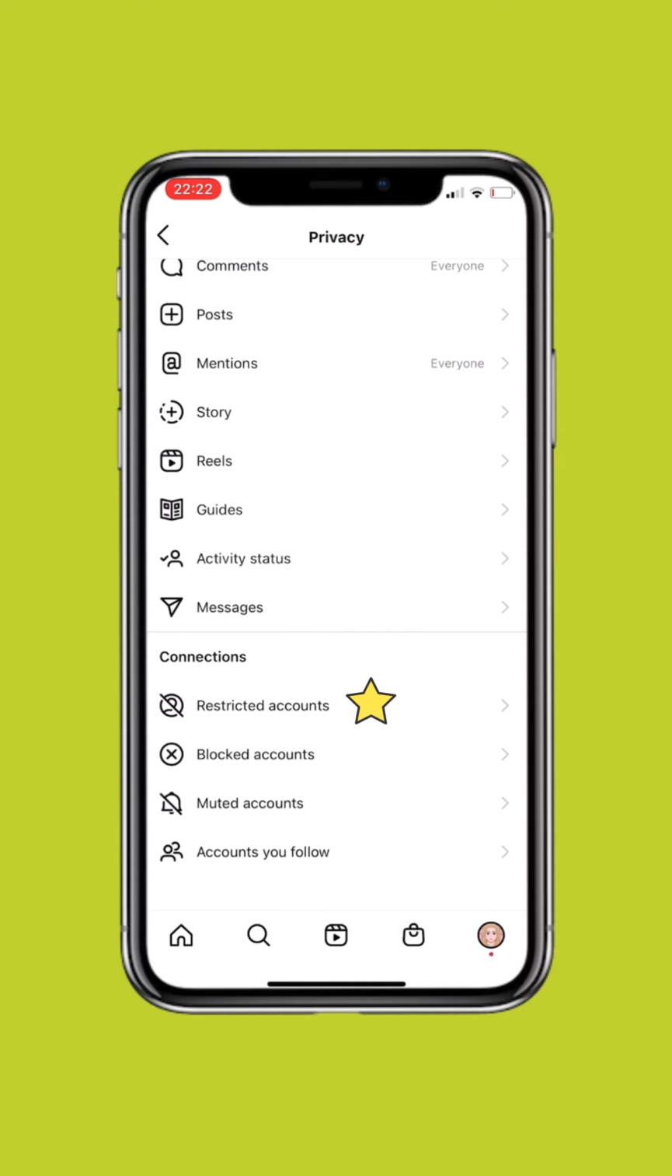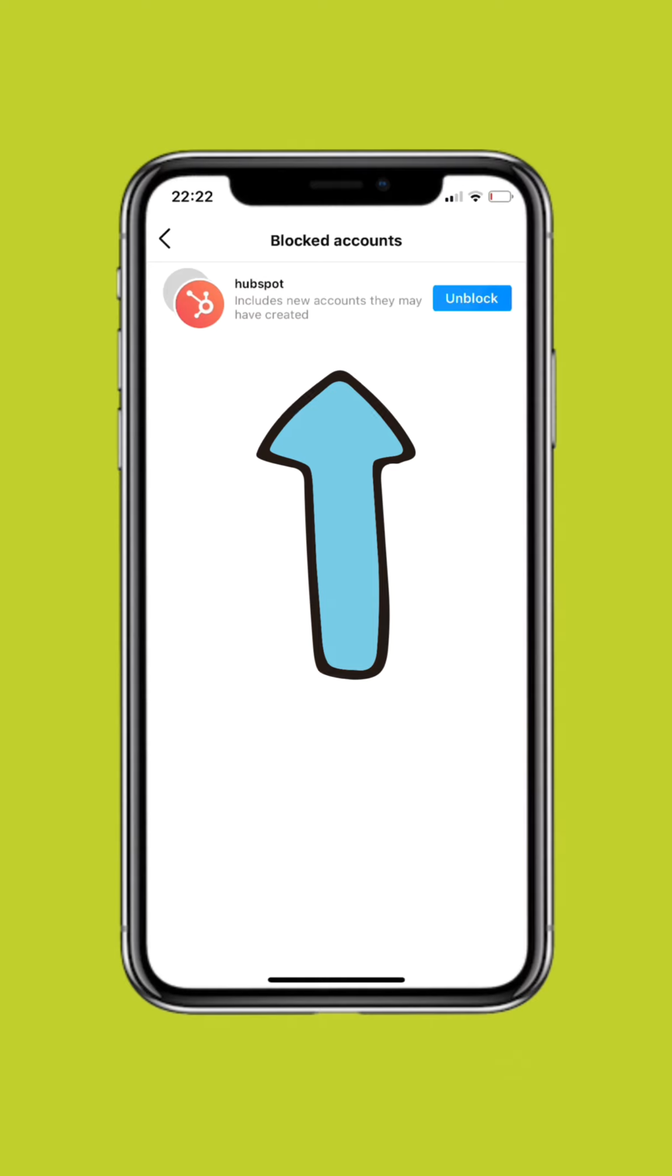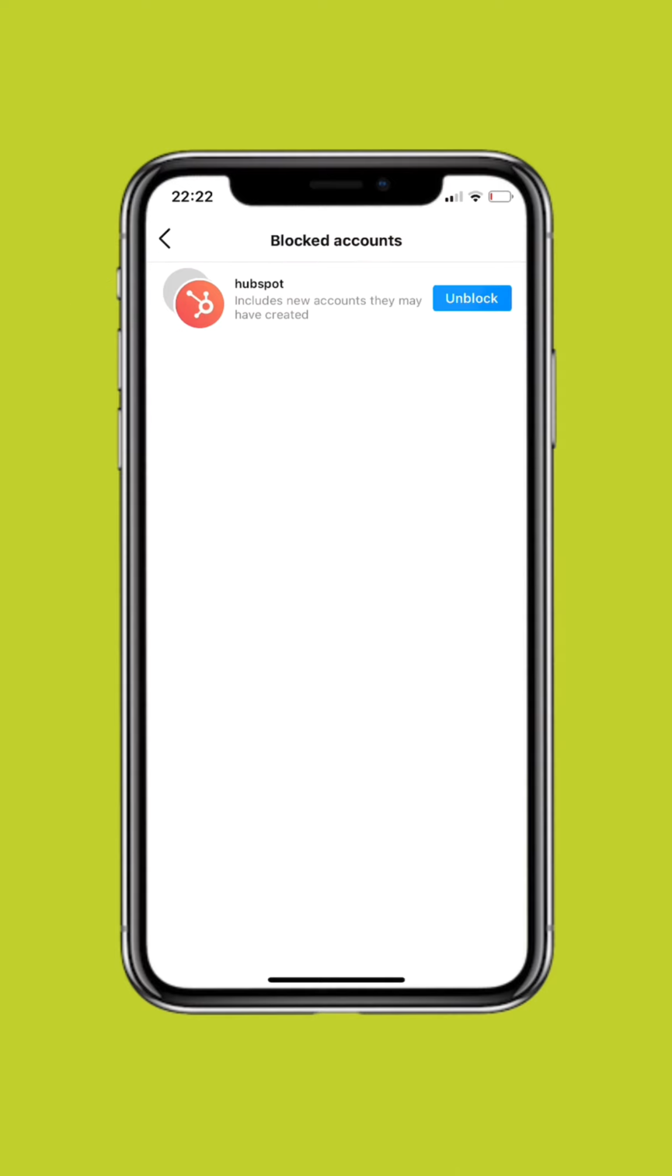Alongside restricted accounts, muted accounts, and accounts you follow, you'll also find blocked accounts. That's the one you'll want to tap next. On this screen, you'll find a list of accounts you have blocked. I only have the one, HubSpot, that I blocked to show you the process in my previous video.